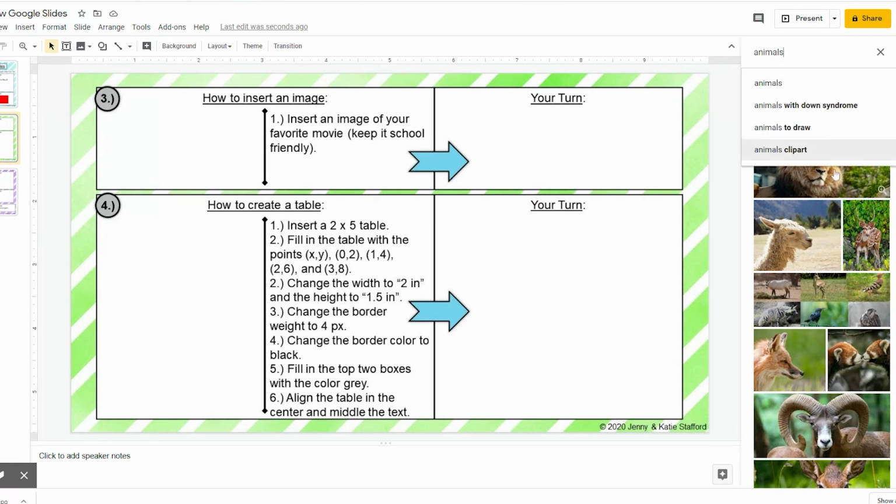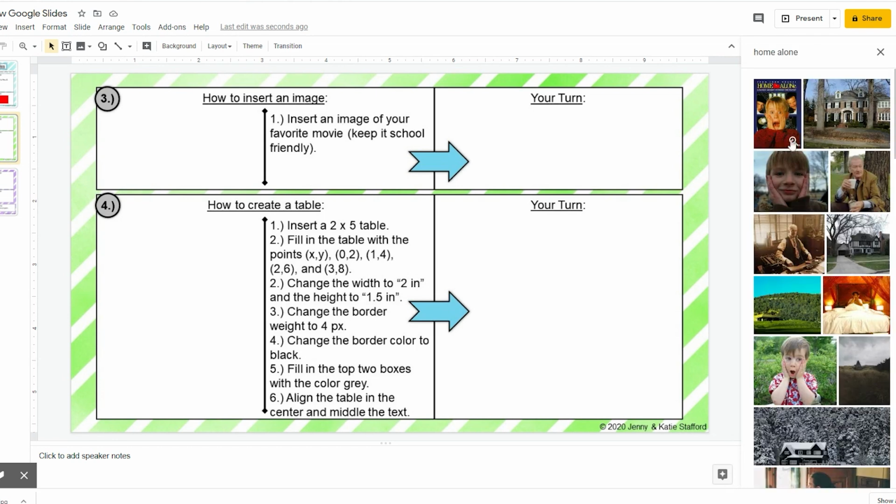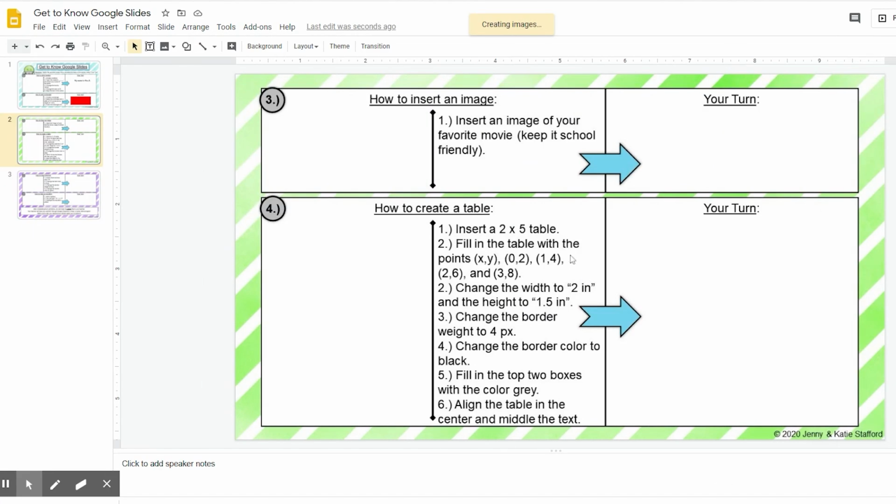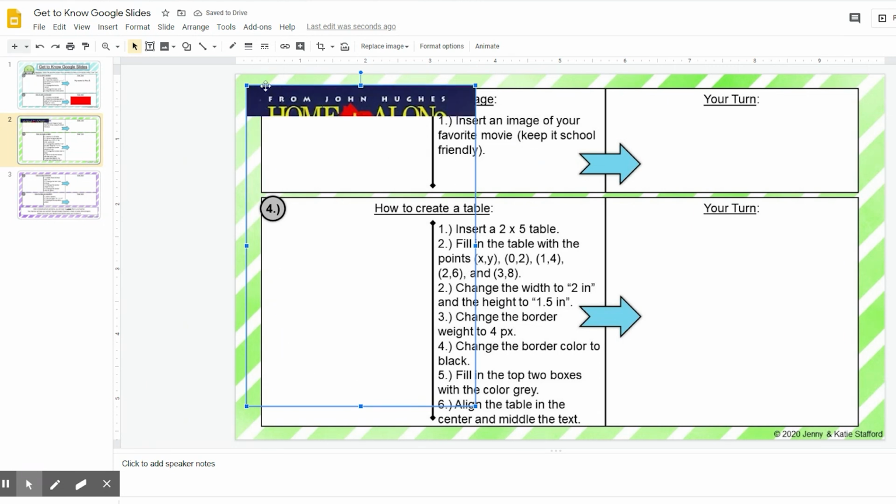Mine already has animals on here, but I'm going to search my favorite movie, which is Home Alone. I love Home Alone. So I'm going to click Home Alone, and I can see this is the image that I want. Here's the actual movie. Okay, and I have selected it, and I'm going to click insert. Okay, and it inserted my image. You can see it's downloading.